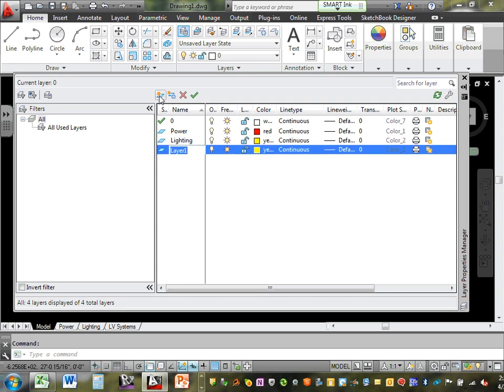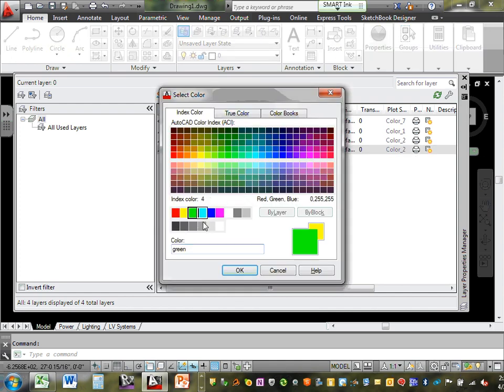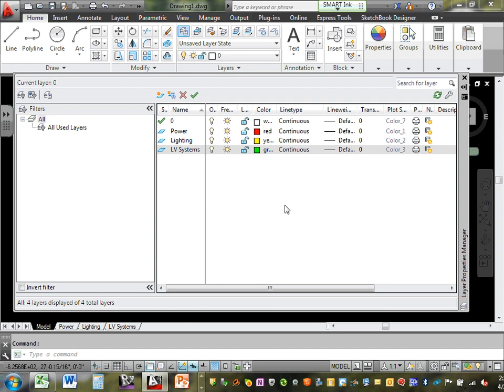And I'm going to add the third one, low voltage systems, and pick the color green. Now I have 3 layers. These are the 3 layers plus layer 0. Layer 0 is the default one that comes with the system.